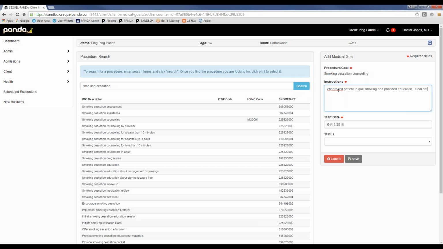Let's set a goal date of 5/1. Wish it was that easy for people that are smokers, but it's really.